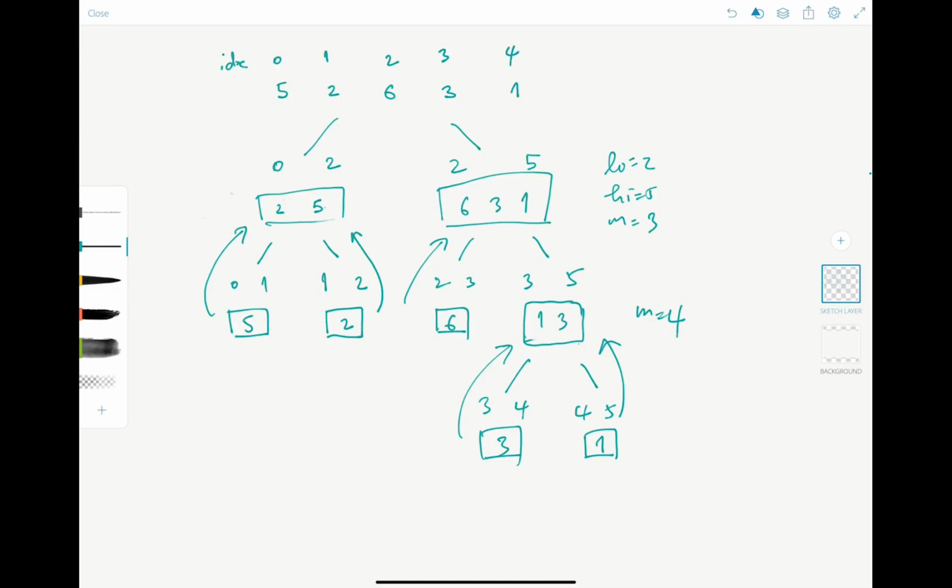Then from 1, 3, you come back to the original call stack. Of course, this is already 1, 3. So 6 is the left subarray, 1, 3 is the right subarray. After the merge step, you will have 1, 3, 6.